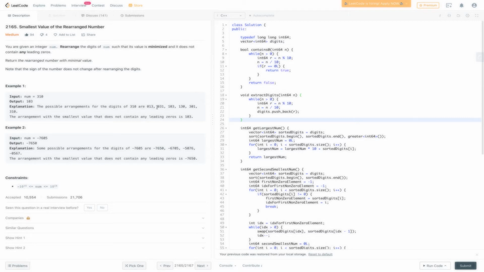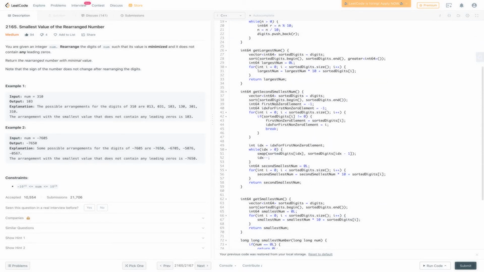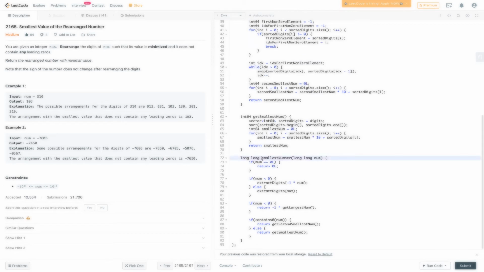So let's come to the implementation. This is the main function which we have here. If the number itself is 0, I would return 0 here. Since the smallest number in the case of 0 is 0 itself, it's obvious that the answer would still be 0.